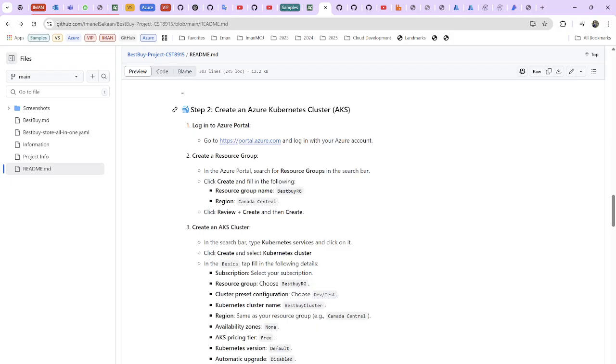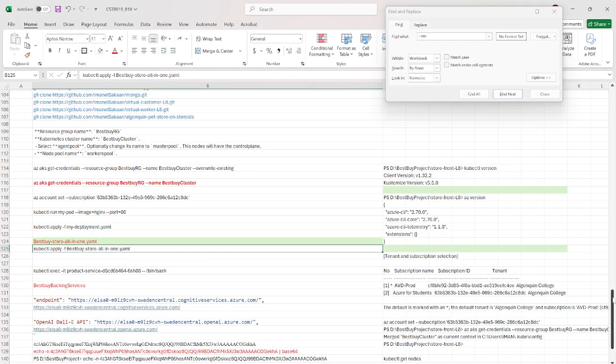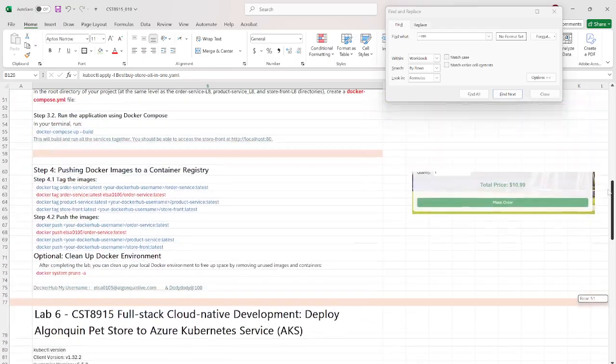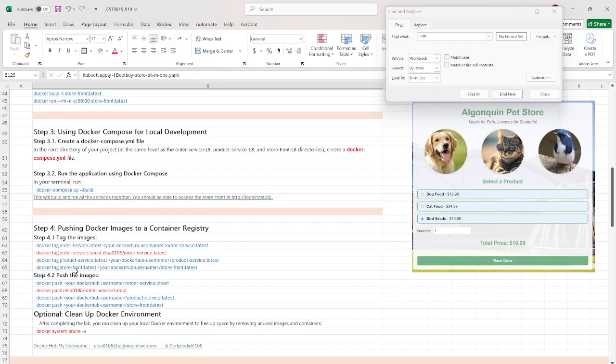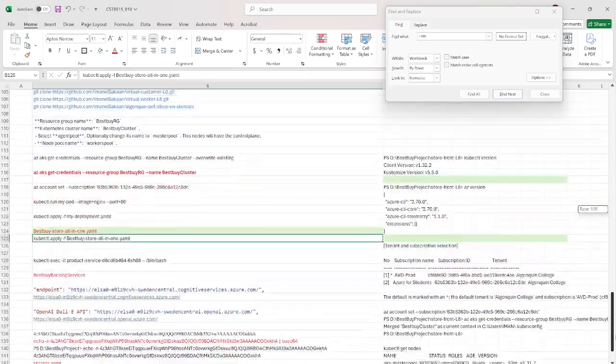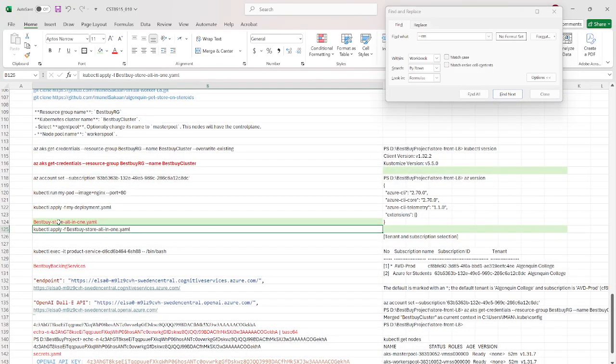After we have it, I create a Kubernetes cluster. First, I tried to create the services one by one, the order service, the back service and so on, using Docker build and Docker push to my account. And finally I create them by Best Buy store, all in one YAML file.